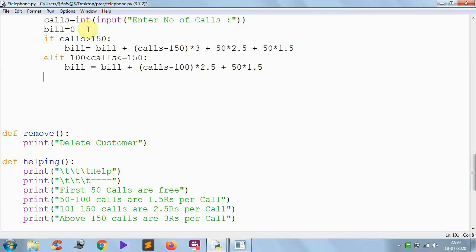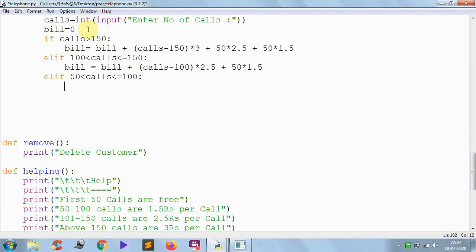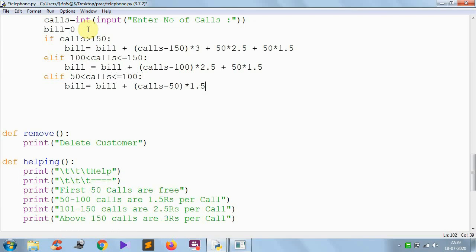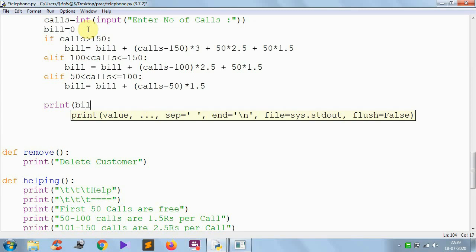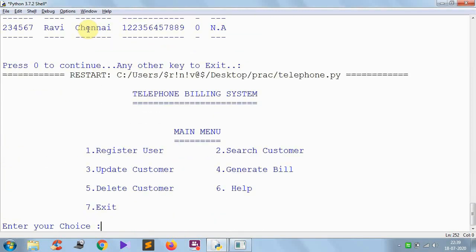You can go with elif now. Then elif calls are greater than 50 and less than or equal to 100, then bill equal to bill plus calls minus 50 into 1.5. So this is how you can generate the bill. Now at the end you can print the bill. So let us see.